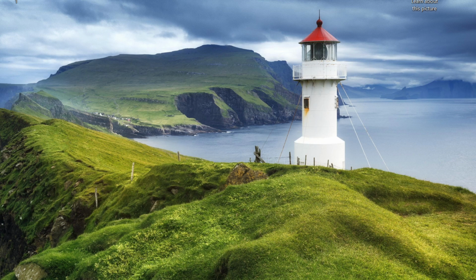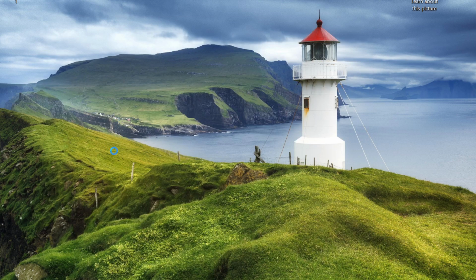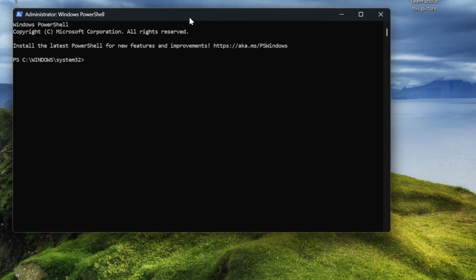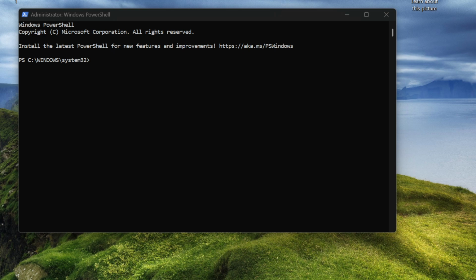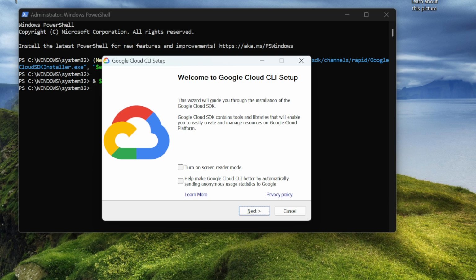Alright, so for the installation, you would need to run the PowerShell in administrative mode. So go to your search bar and right click on the PowerShell and select Run as Administrator. Okay, once it's done, run the following command, enter. Okay, after this, continue with this command, enter. Okay, so this will start Google Cloud installation wizard.